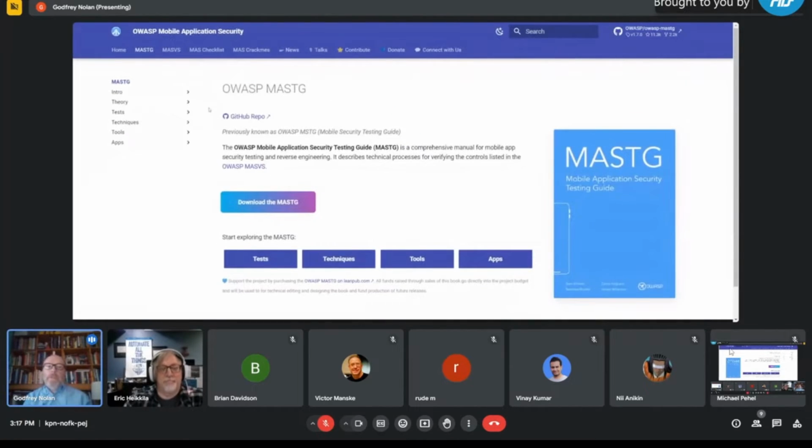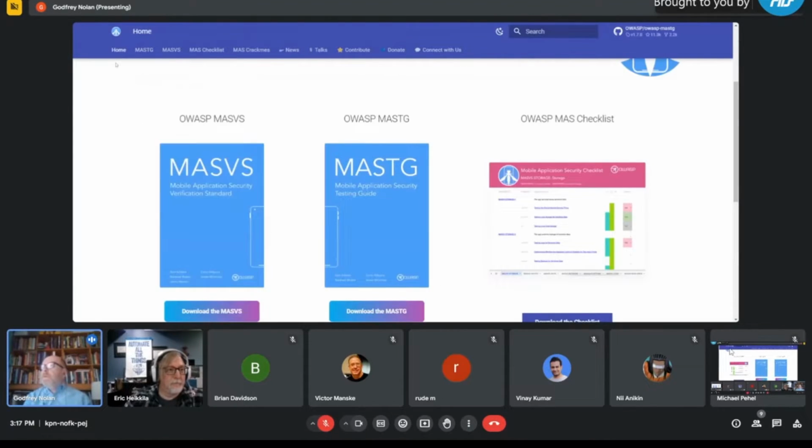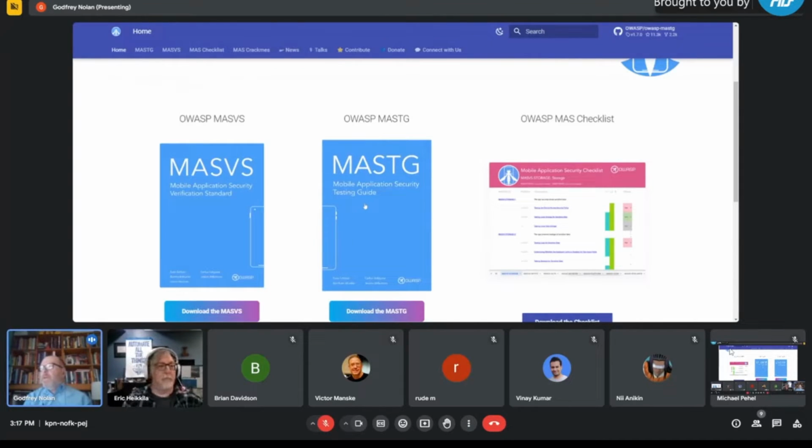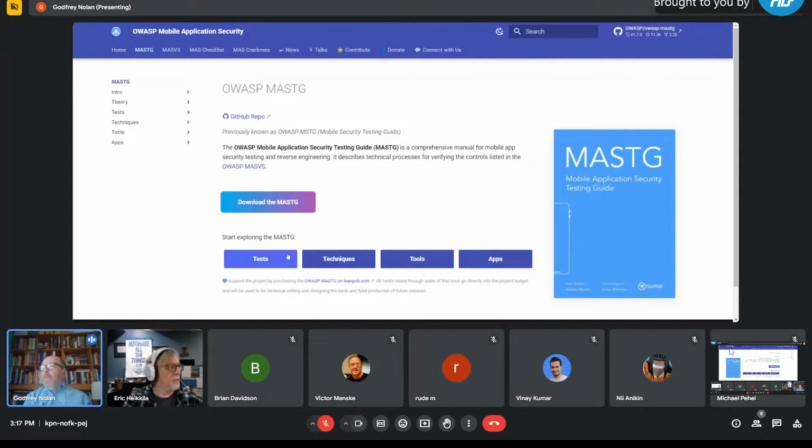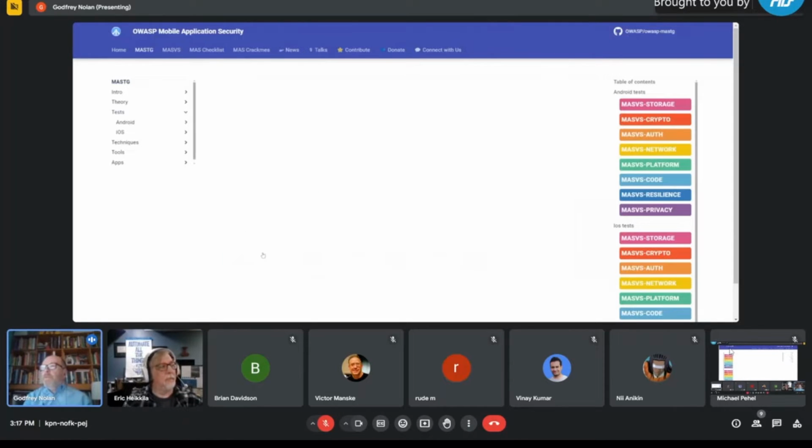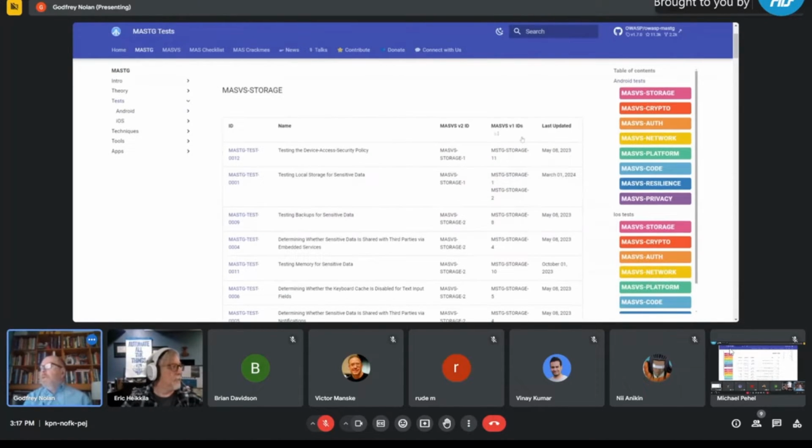Here we go. So this is the OWASP mobile application security. So basically there are 2 parts to it. You have the security standard and the testing guide, which is really what I'm after. It tells you all the different things that you can do, all the different tests: storage, crypto, authentication, network, platform, code, resilience, privacy.